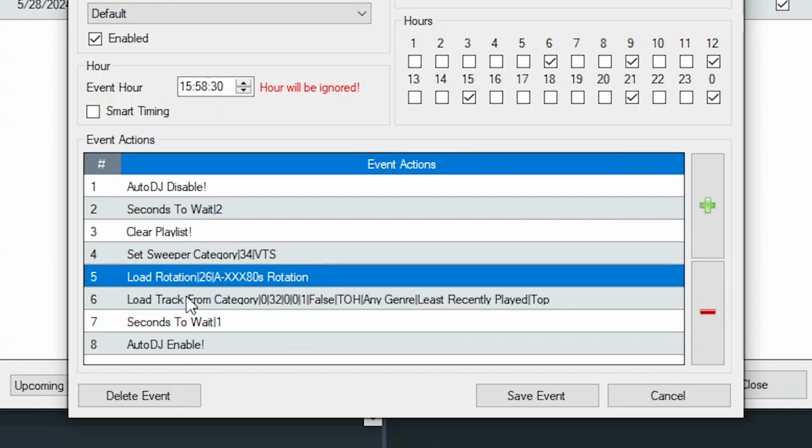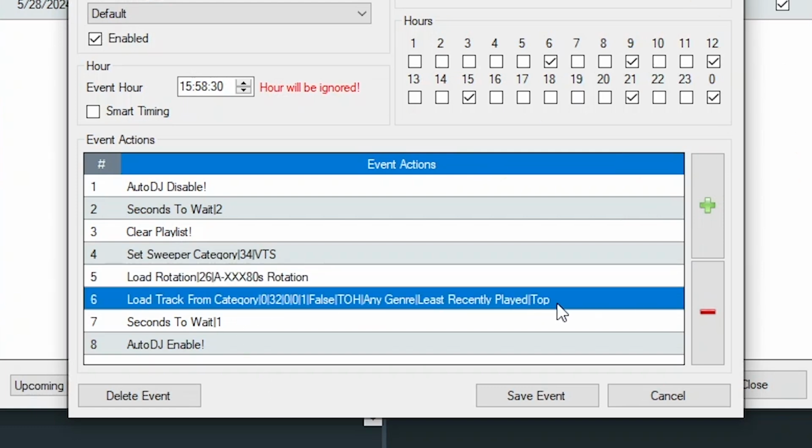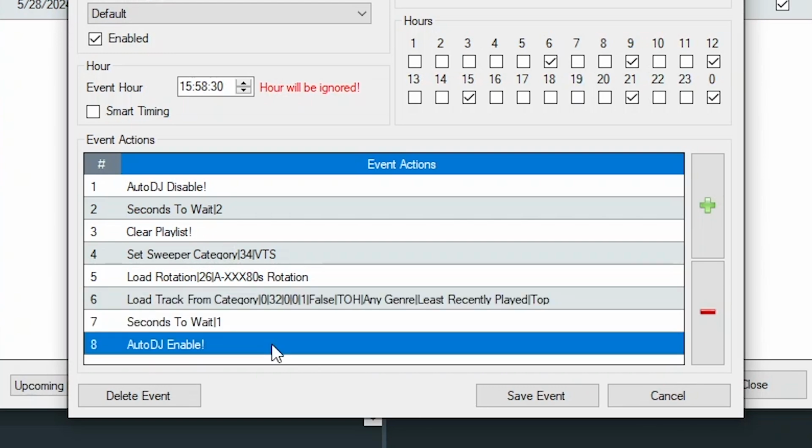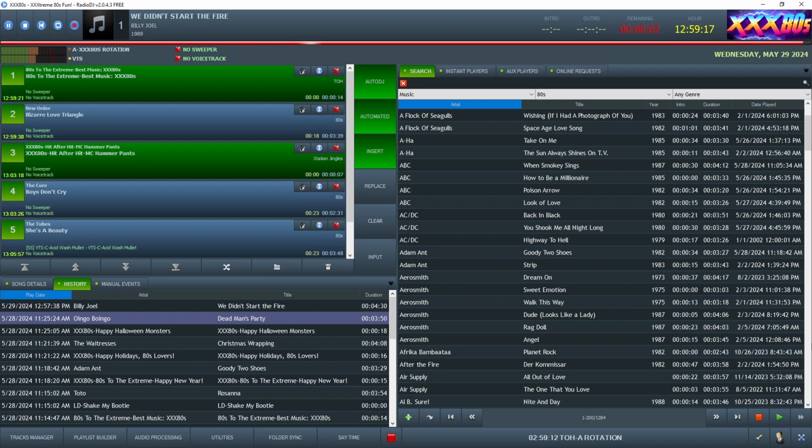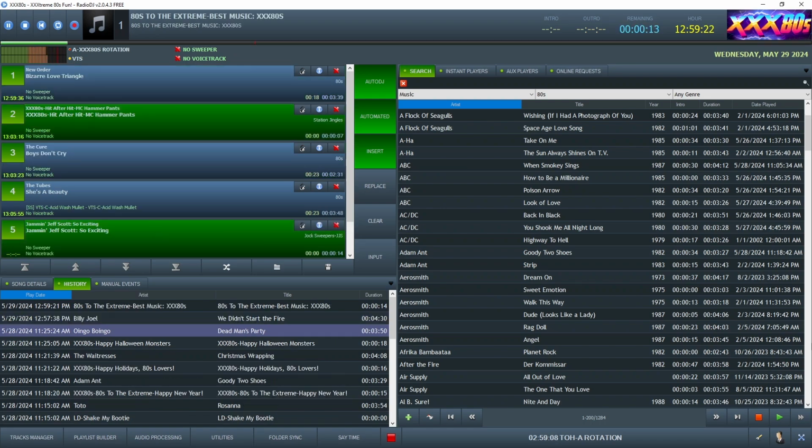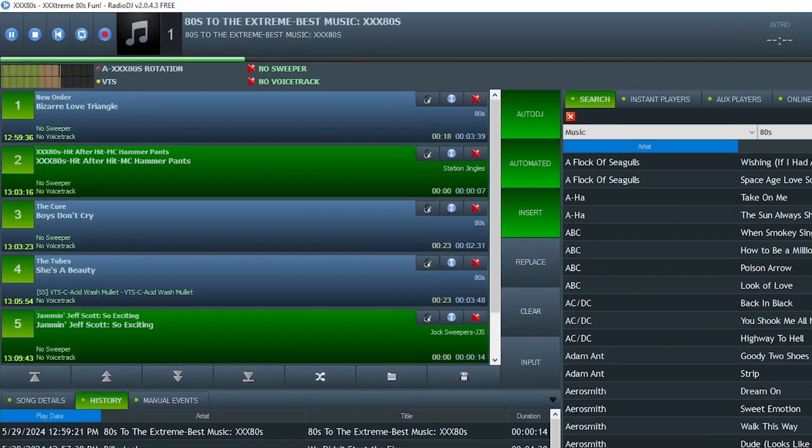And finally, the good stuff. It then loads the top of the hour ID. It waits a second and then re-enables Auto DJ. And whatever the current song is playing finishes, then it'll play this top of the hour and get into my first high energy song in the A rotation.